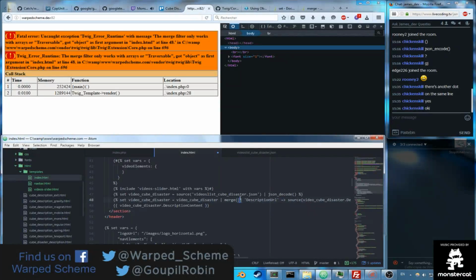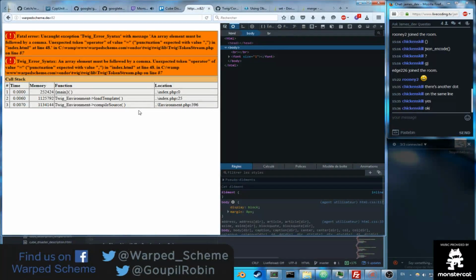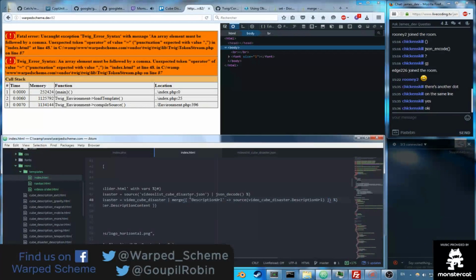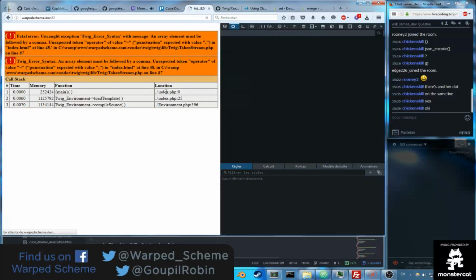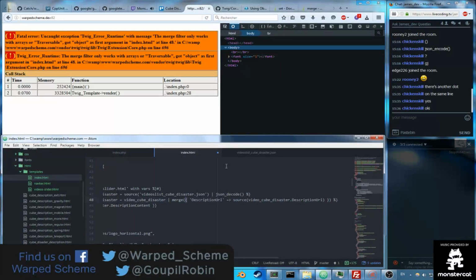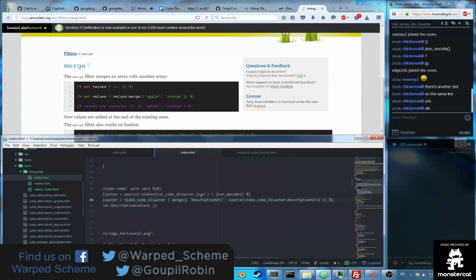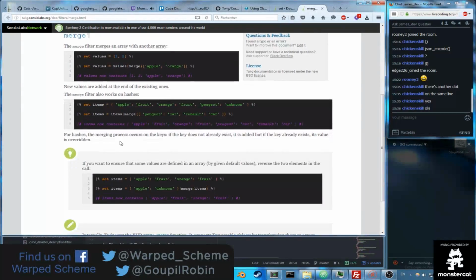Can I do this then? It must be followed by a comma. Oh, as first argument. Okay, so that was fine. It is considered as an object actually, so I was wrong on this. So I could do this. It also works on hashes. So items, which is this, should actually be able to be merged with the other one.